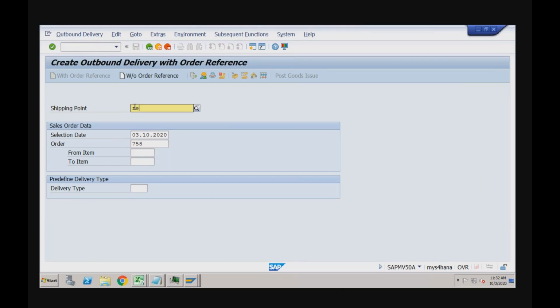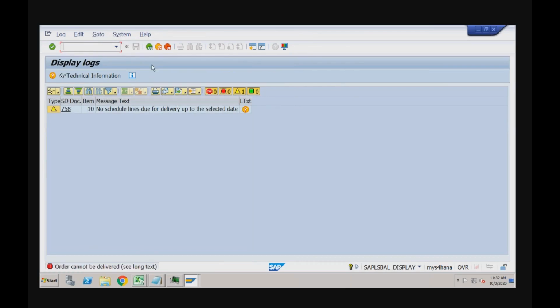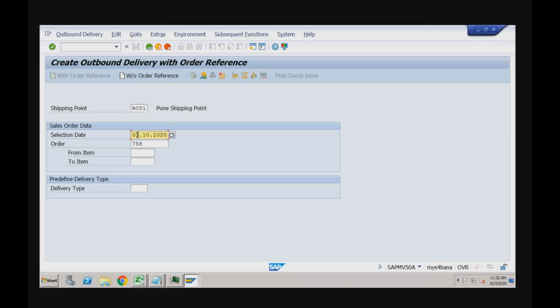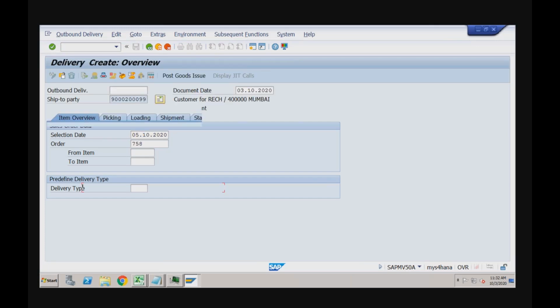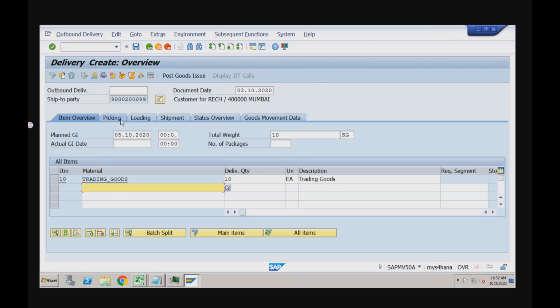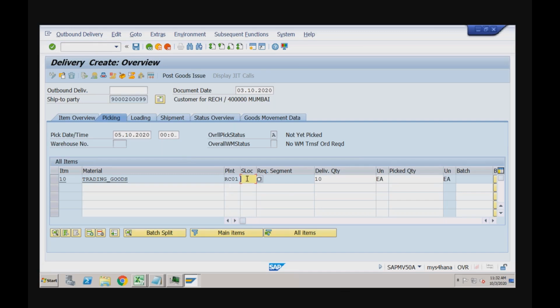My shipping point is also RECH, or it is RC01. Okay, so you can see on today's date there is no order which is to be delivered, but on 5th of October I can deliver this order. So I'll go to picking. I will enter the storage location, which is S001 in my case, and I will enter the picked quantity as 10 units. Okay, and I'll perform PGI, post goods issue.